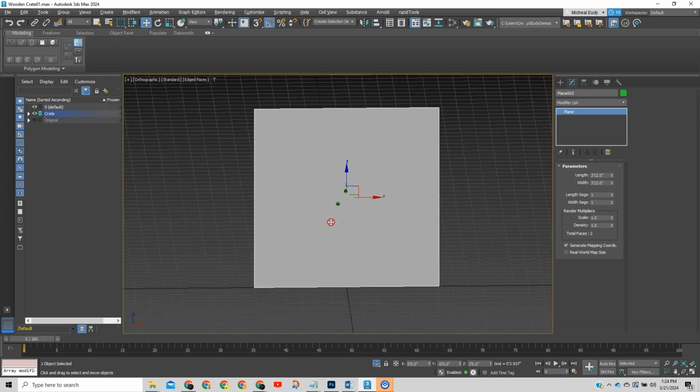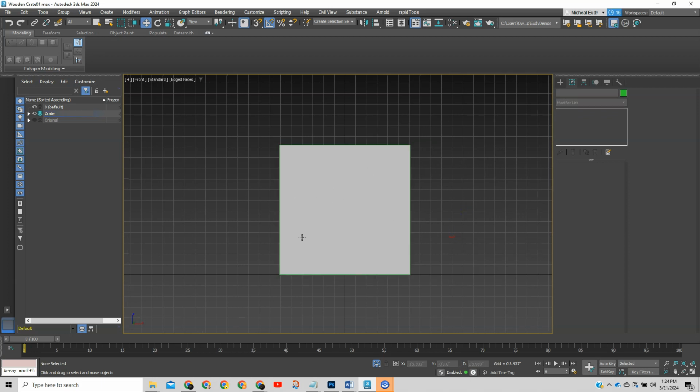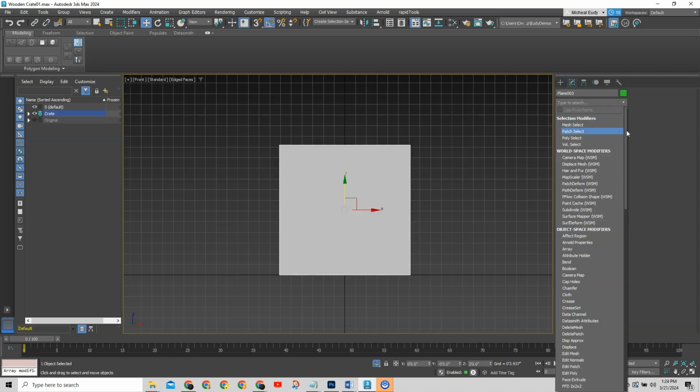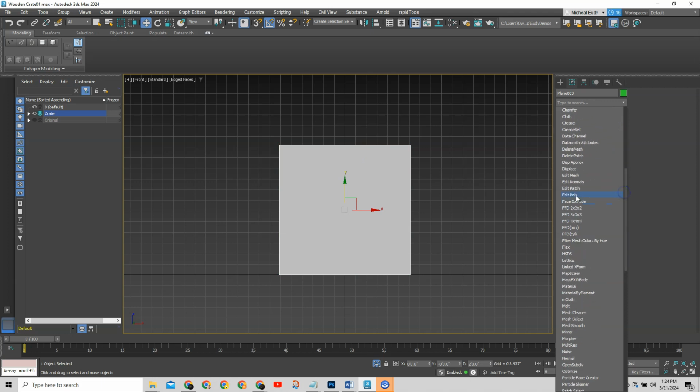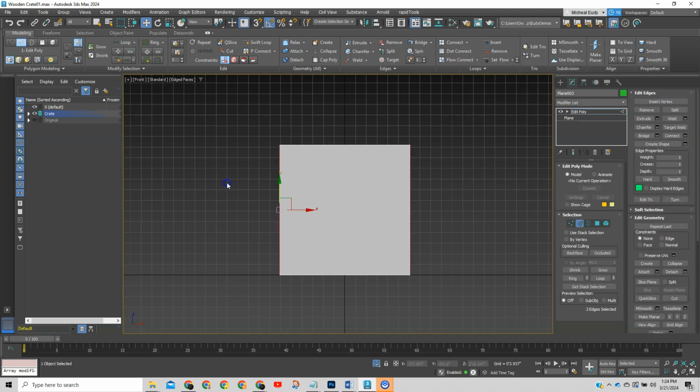All right, great. Next thing we're going to do is create the planks that go around this. So let's put an edit poly modifier on this. Then I'm going to go to edges and drag and pick these edges here. Be sure you're in F4 so you can see the wireframe; F3 is for shading, F4 for the wireframe.